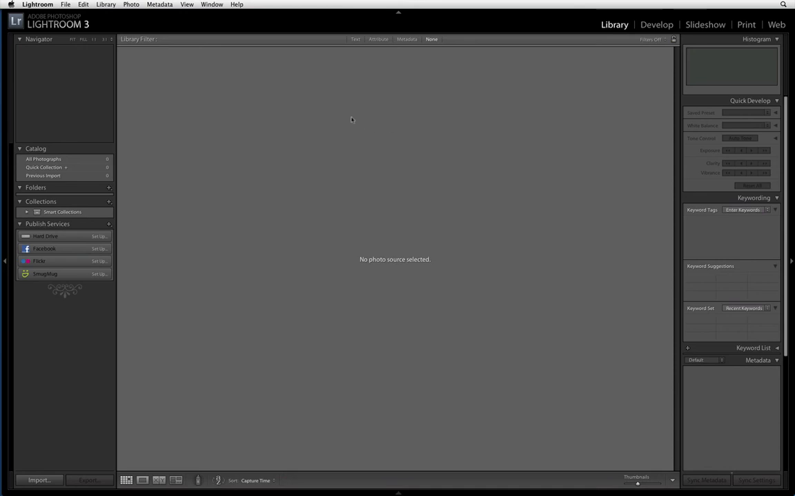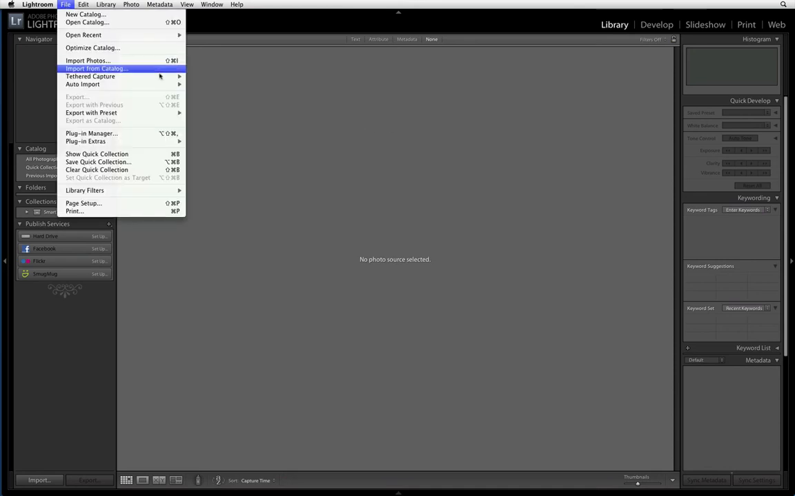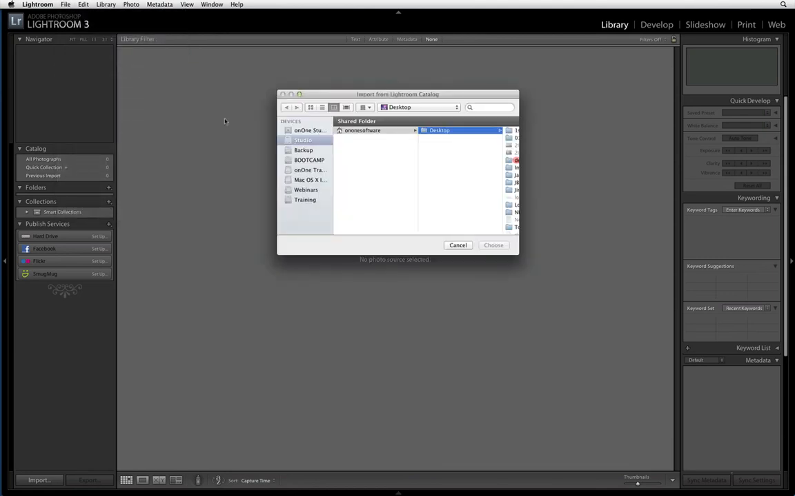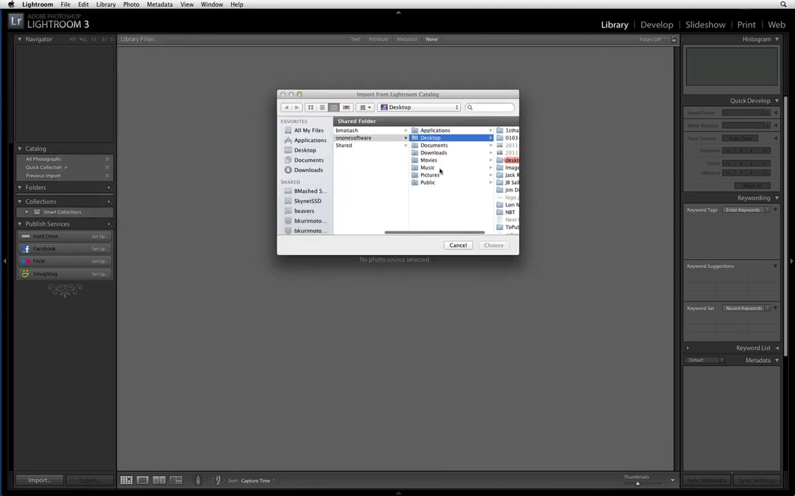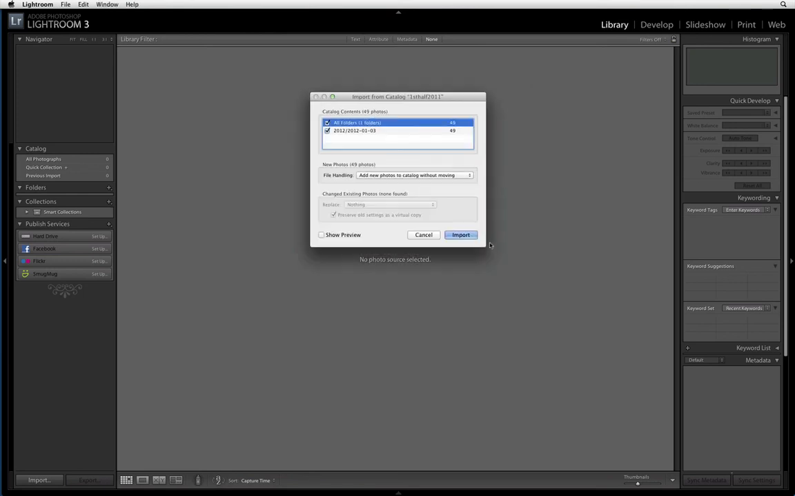Now to get those images in, go to File, and then Import from Catalog. Not Import Photos, but Import from Catalog. Navigate to that folder. On the desktop, it was called First Half 2011. Select the catalog and hit Choose. It says here there are 49 images. And for me, it's Add New Photos to Catalog without moving. Because I don't want to move them, I'll hit Import.